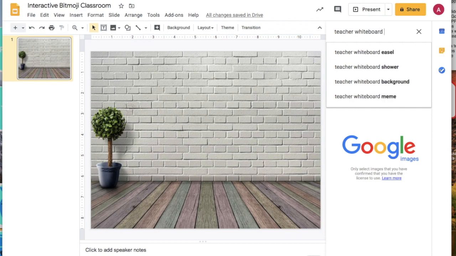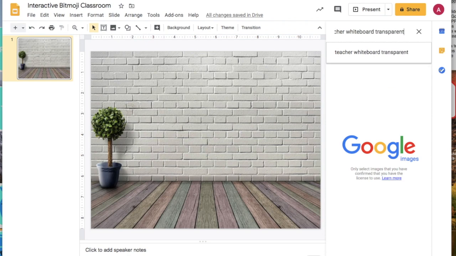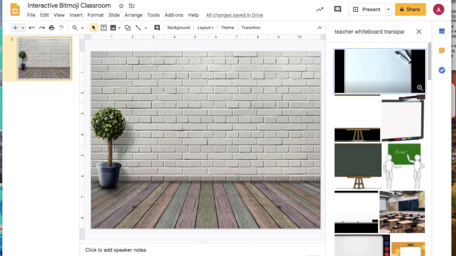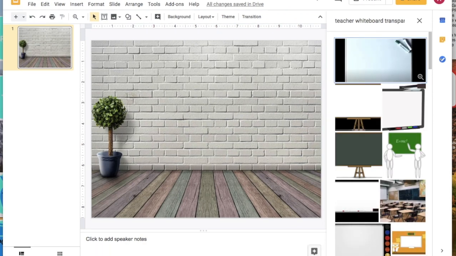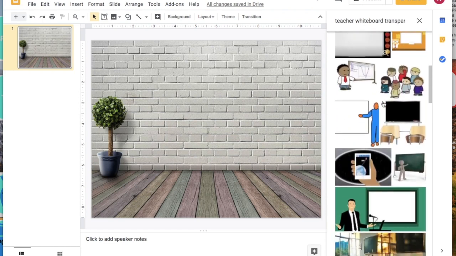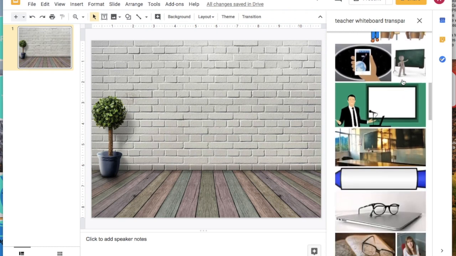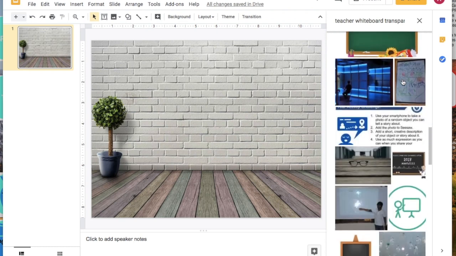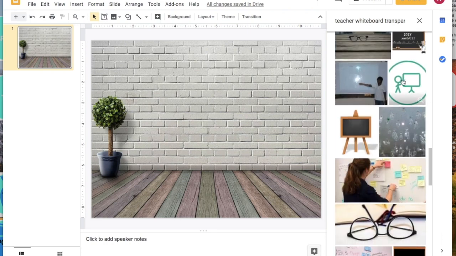Now, when you type in Teacher Whiteboard, you must type transparent right after, because you want to find images that you can insert that will not have a colored background behind it. So here we have some options of a teacher whiteboard. You know, there may be some images with clip art, but if you don't want that, you can find something that is just a solid whiteboard.